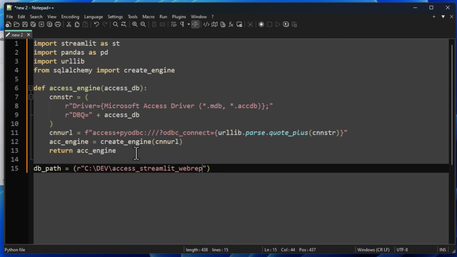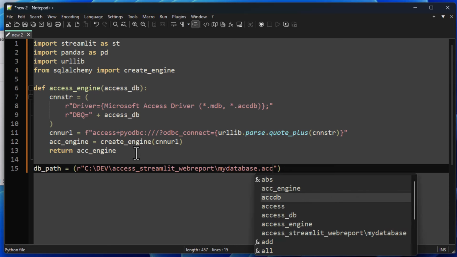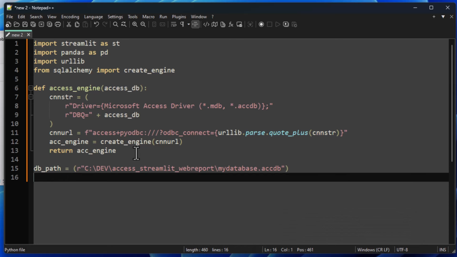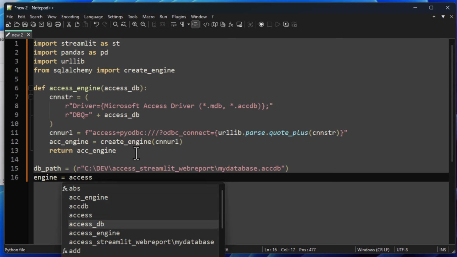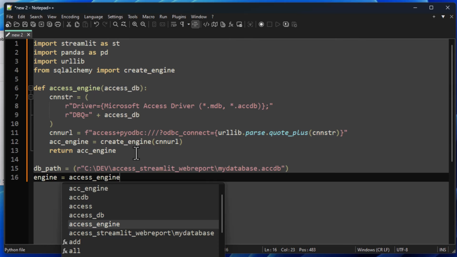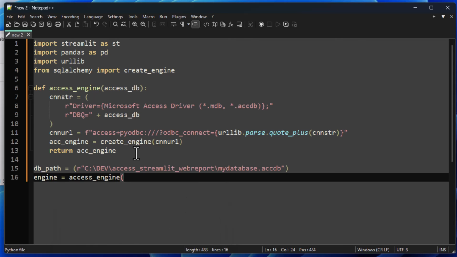So there we go. So let's create our path. We're going to put in our path to our database file here. So I think it was C dev access streamlit web report and then mydatabase.accdb, and that's our path to the database. That r on the string there allows us to have those backslashes in there from Windows without screwing it up. You can actually also put the slashes the other way and it will work with a lot of the Python stuff, but we're not going to do that today.